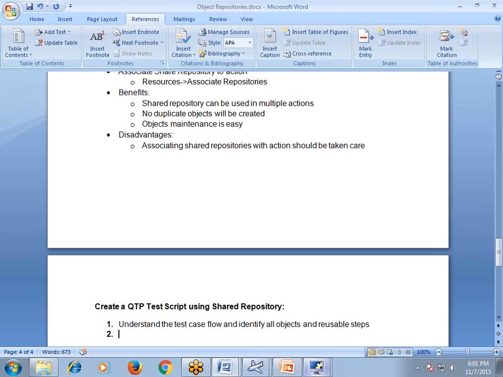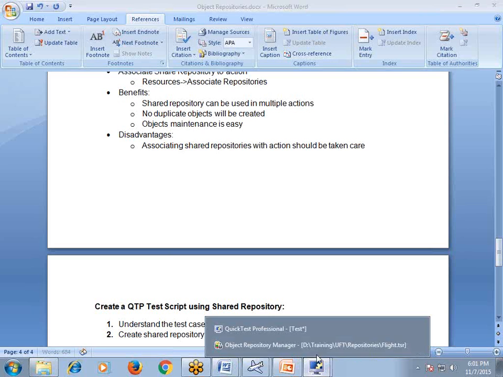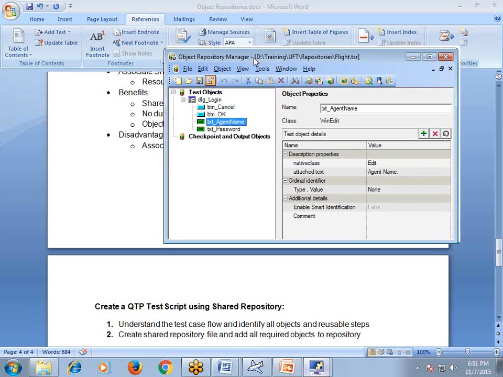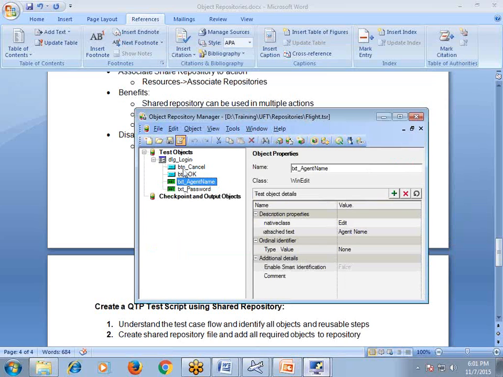Now, second step, what should we do? Create a shared repository file and add all required objects to the repository. Are you clear? In the second step, we create the shared object repository file and add all the objects in the application one by one. For example, we already did that. We created the flight.tsr repository file, and after that we added all the objects we need to run the login test case flow. Those objects are added one by one into the repository file, and we saved it.